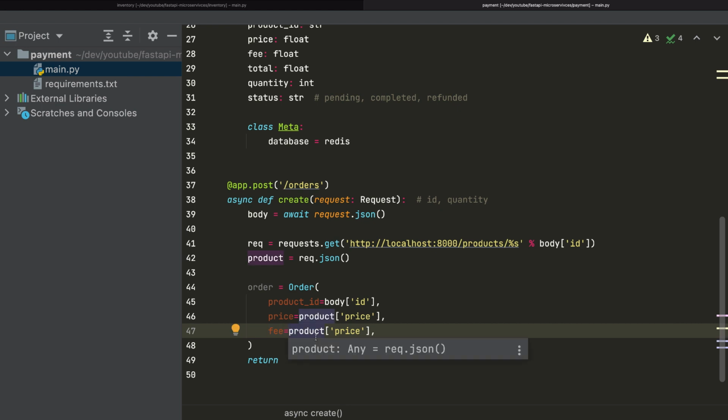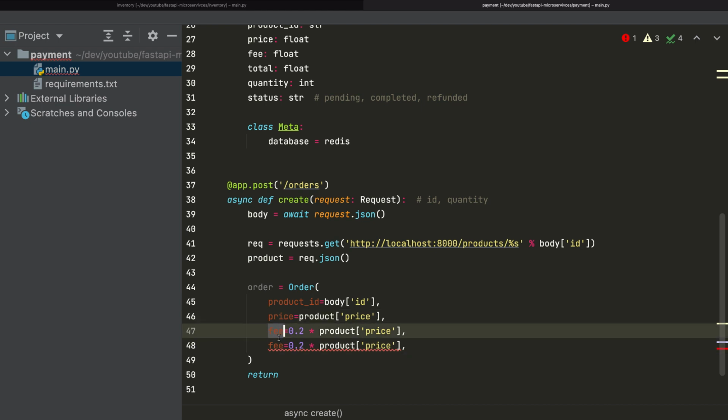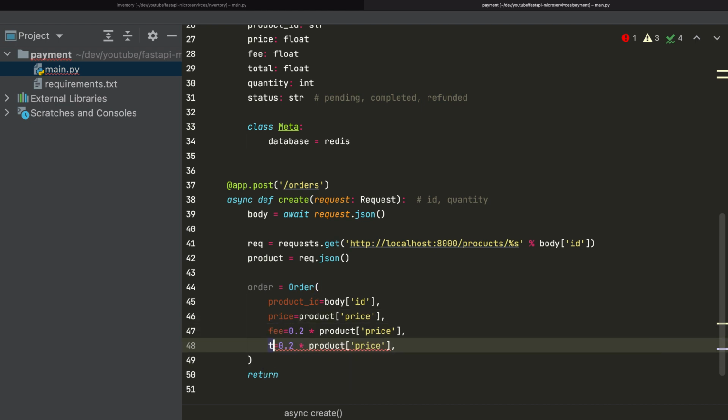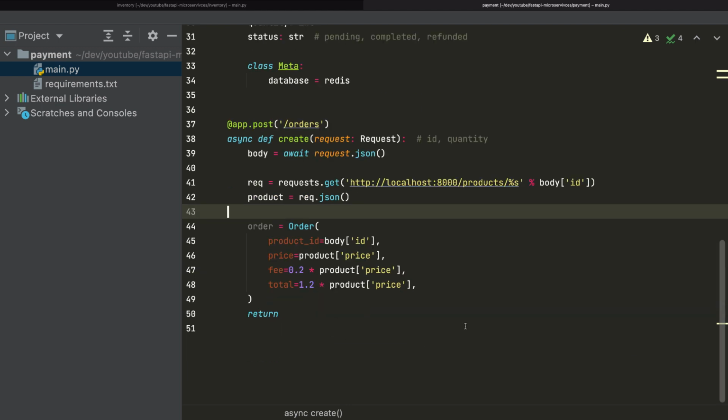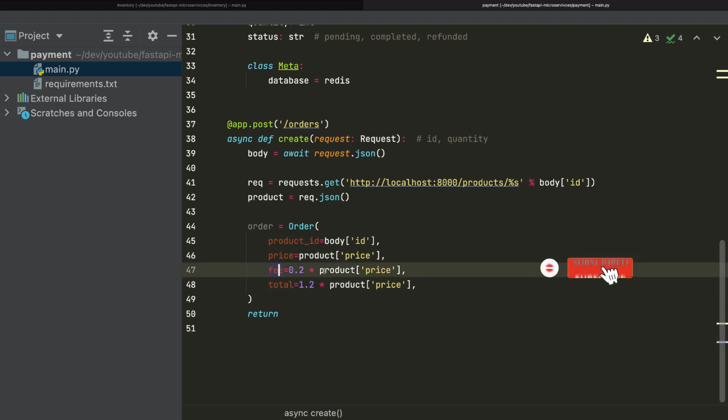The fee, this fee will be 20% of the product's price. So this will be 0.2 times the product price. And the total will be the price plus the fee total here. So this means it is 1.2 times the product price. So that's it. So this is a price, the fee, the total.